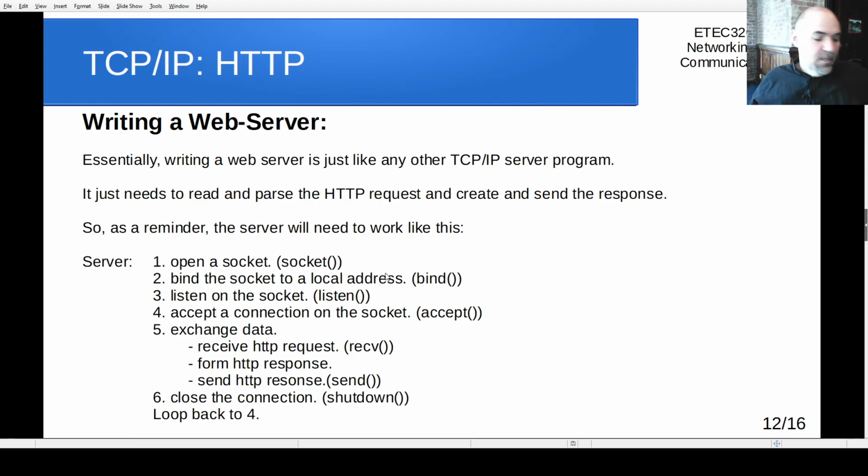All right, now, if we want to write a simple web server, it's really like writing any other TCPIP server-side program. Essentially what we need to do is once the connection's made, we just need to read the request. We know what the format of that looks like, maybe parse that, create and then send a response to that. As a reminder, thinking back to a couple lectures ago, here's how TCPIP server programs work. Essentially, we have to open a socket. We have to bind that socket to an address that we want to listen on. We have to listen. And then as connections come in, we need to accept them.